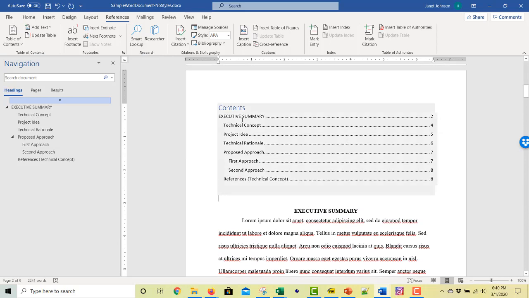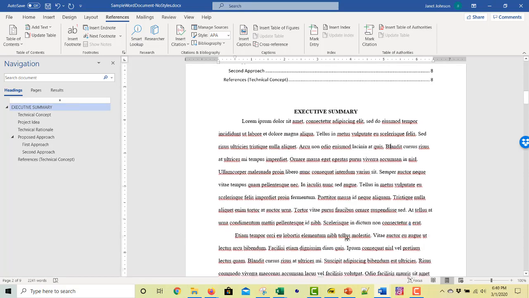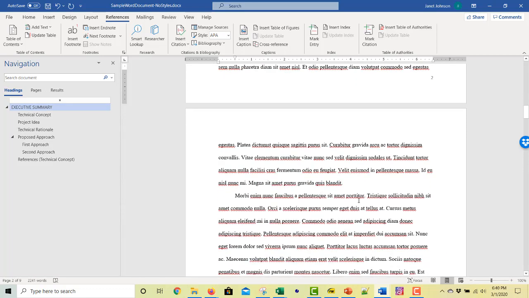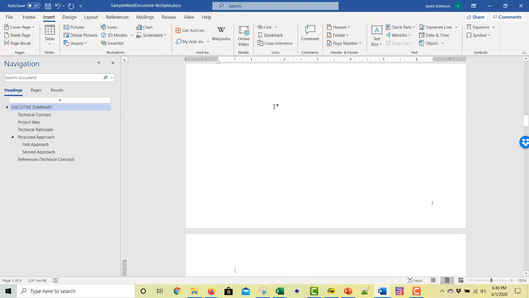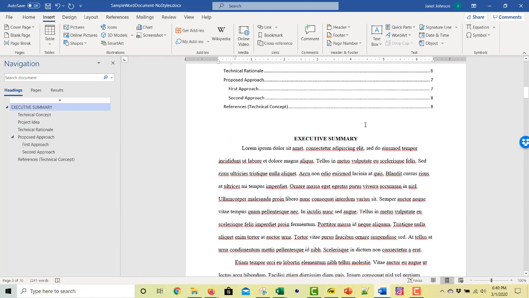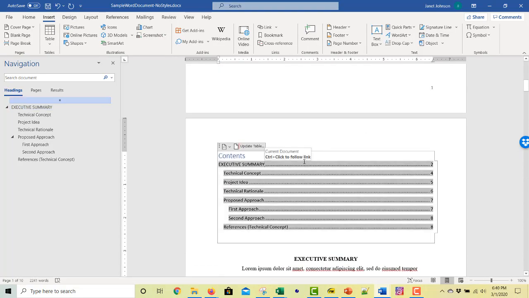And see, it knows what all my headings are. It knows what level they are. It knows what page. And if we modify this, if we were to edit this more, let's do that. Let's put a page break in here just for the heck of it. Insert a page break. Okay, it pushed it on to the next page. So now my page numbers are all wrong, but I can tell it, update the table for me.